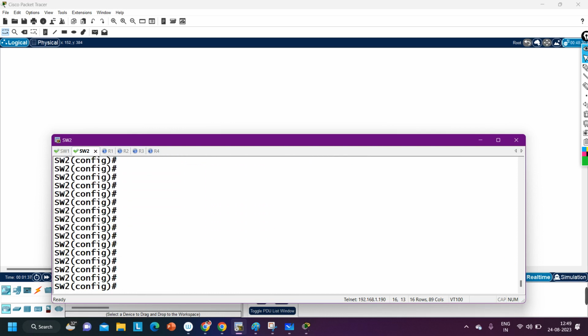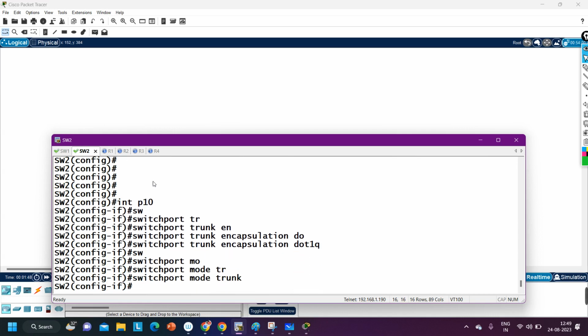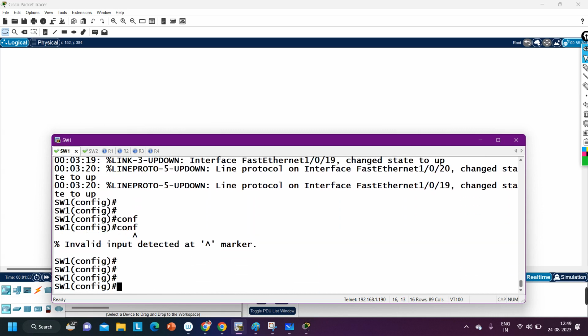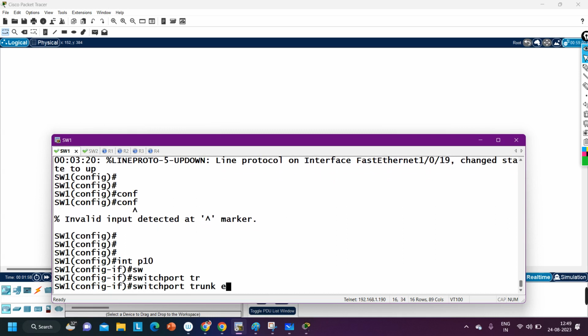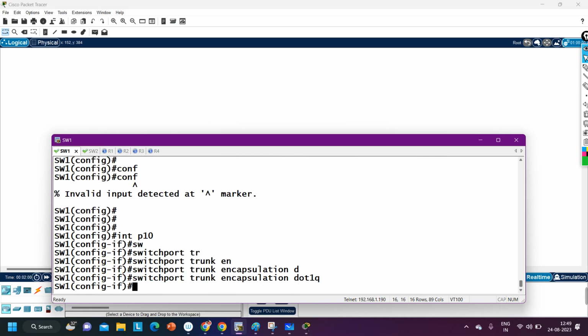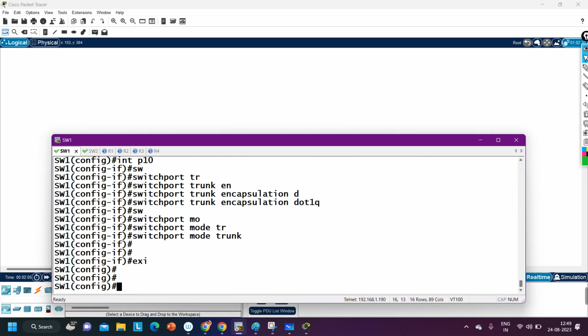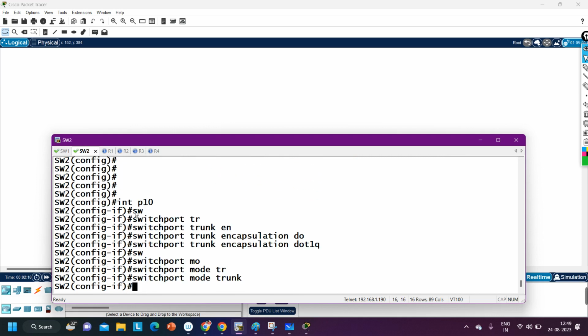Now the second requirement is the link between switches must be trunk. So interface Po10, port channel 10, switchport trunk encapsulation dot1q and switchport mode trunk. I have configured the link between switches as trunk. Here also I'm going to say interface Po10, port channel 10, and switchport trunk encapsulation dot1q and switchport mode trunk.